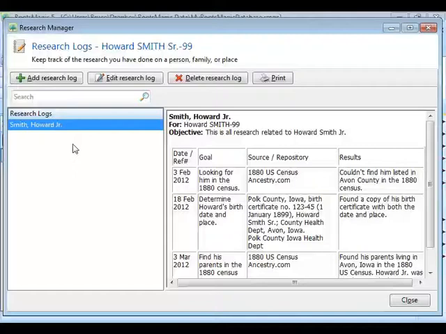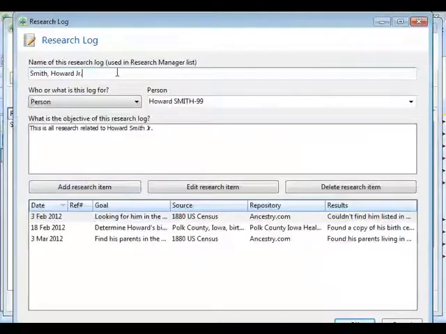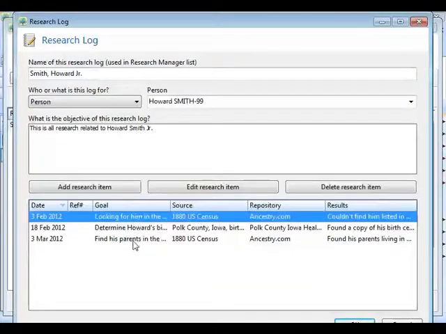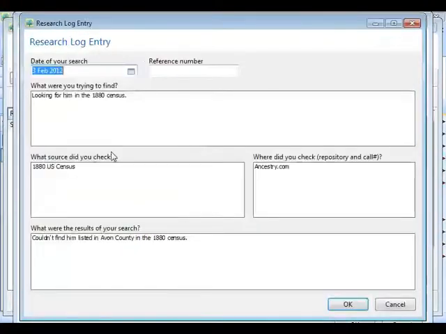Now let's go ahead and look at this research log. I've created a research log here for Howard, and this is just all research related to Howard Smith Jr. I've got a few research items listed here, so let's look at each of those. I can edit a research item and say, on this date, I was looking for him in the 1880 census, and that's the source I checked, and I happened to look at it on Ancestry.com. If I want, I can put the specific URL where I actually found him or didn't find him. And right here you'll see I couldn't find him listed in Avon County.